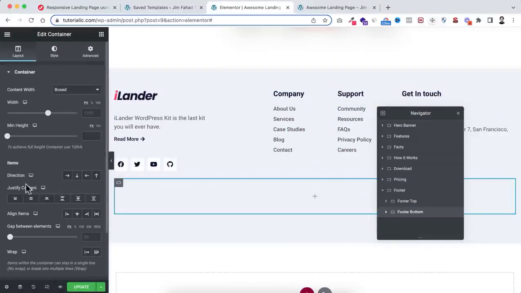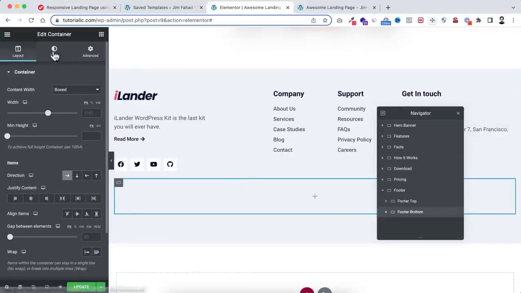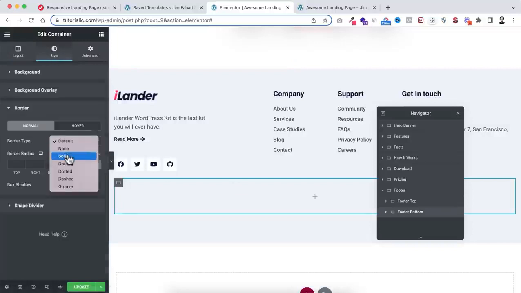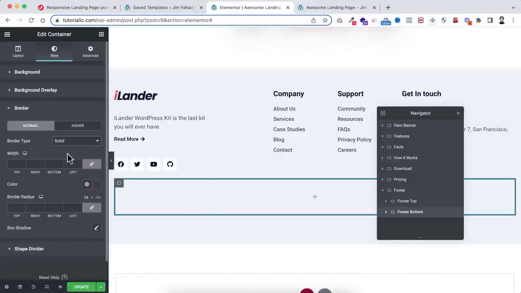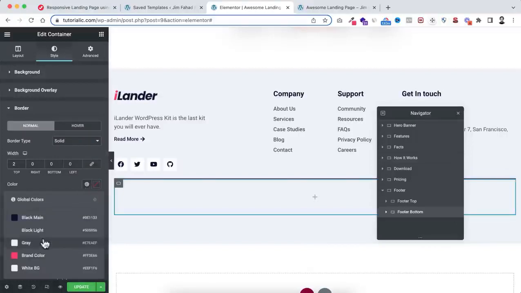Now first of all, I'm making its direction to row, and I also wanna add a border top with this container. So just go under the style tab. From here open the border. Now border type to solid, and I only wanna add the border at the top. So here unlink it. At the top I'm adding 2 pixels of border width, and here I'm setting the border color to our gray color.